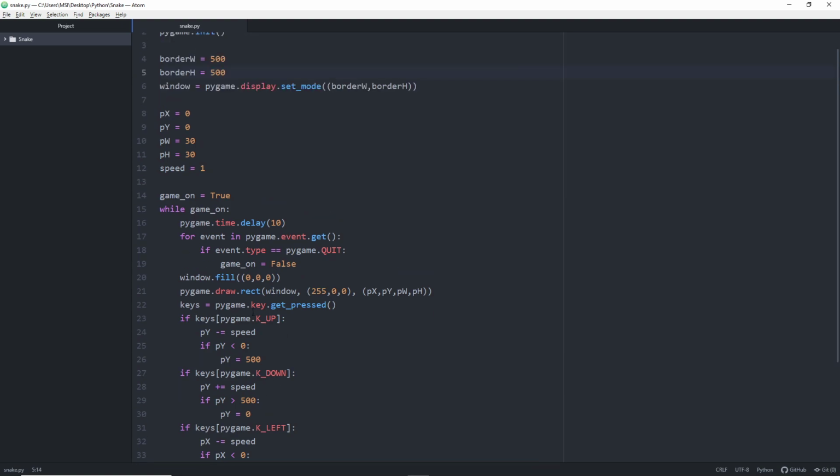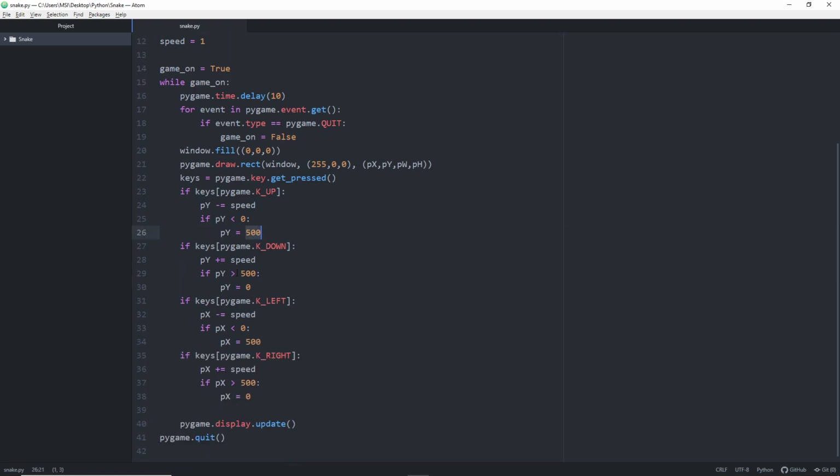Okay, so now that we have changed it, we can change these 500 into the border variable. So for the py, which is the vertical position, we need to compare it with the border h, while the px we will compare with border w.